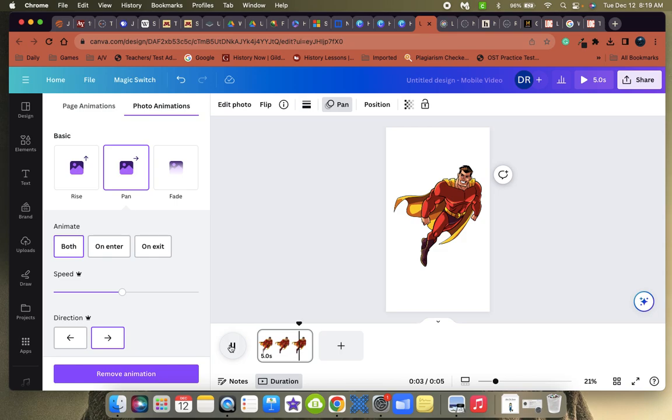Again, 5 seconds you'll notice is a long time. So then he panned in and out. I could have him pan just on the exit, just on the enter, or again on both. And then I can increase the speed of that pan. I can make it really slow, or I can make it really fast. And then I can also change the direction.